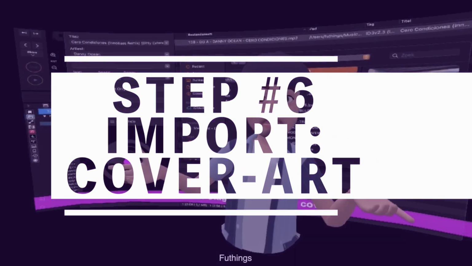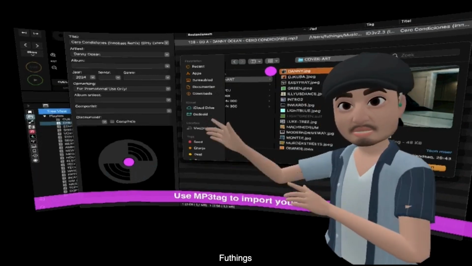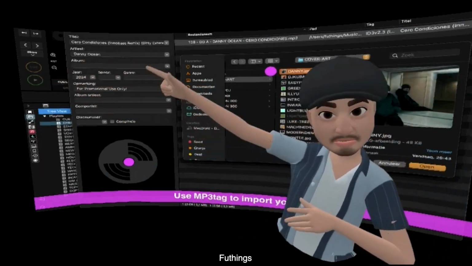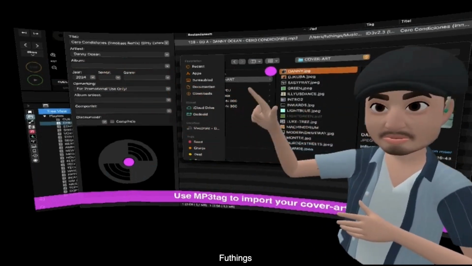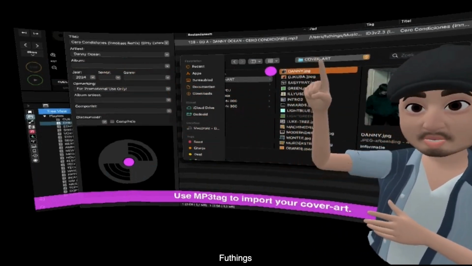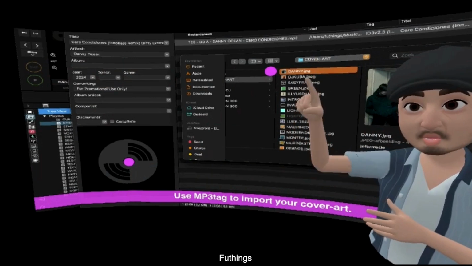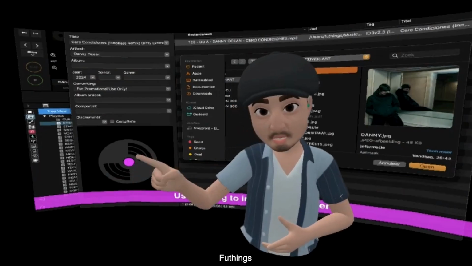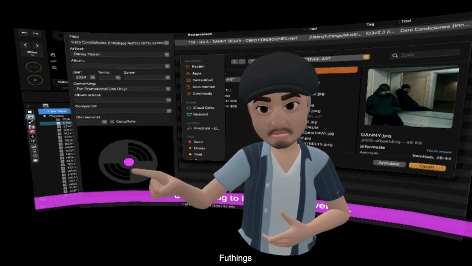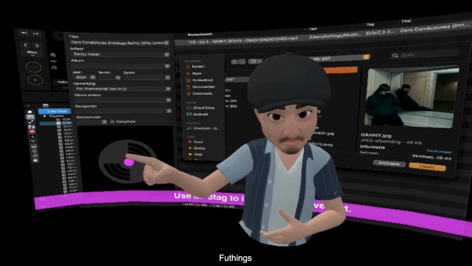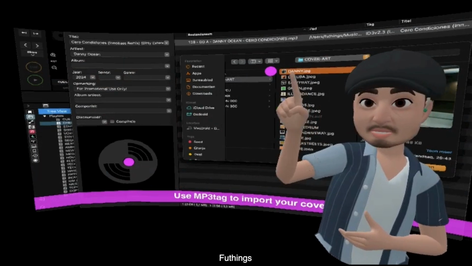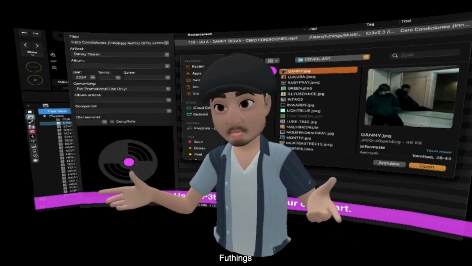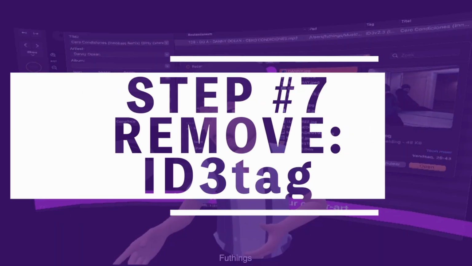Next, I open up ID3 Tag. So that's this program in front of Rekordbox. So Rekordbox is beneath this program. And I've collected all these cover arts in one folder that is called cover art. And I just have to click on that song that I loaded into MP3 Tag, click on this icon, and then search between my JPEGs and PNG files to move in that cover art.